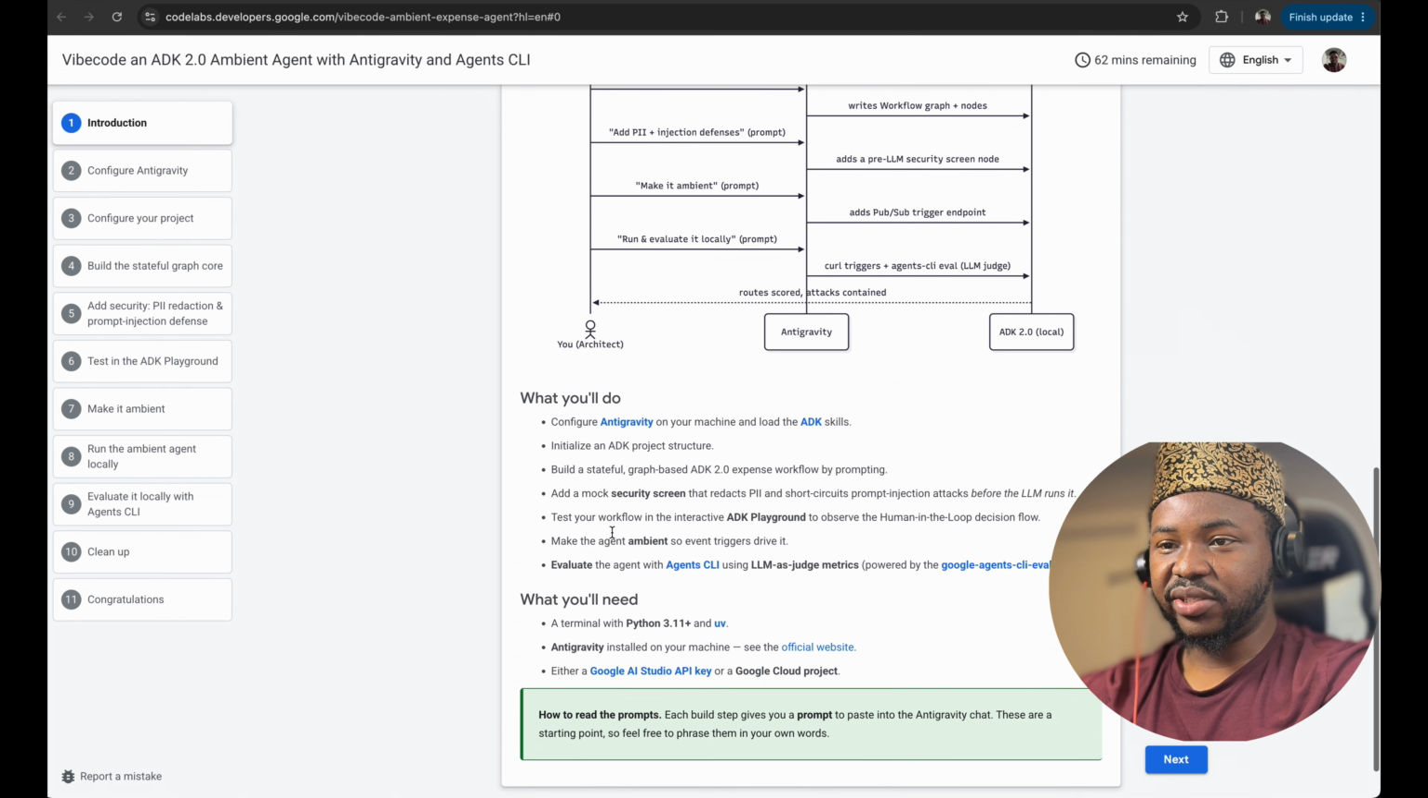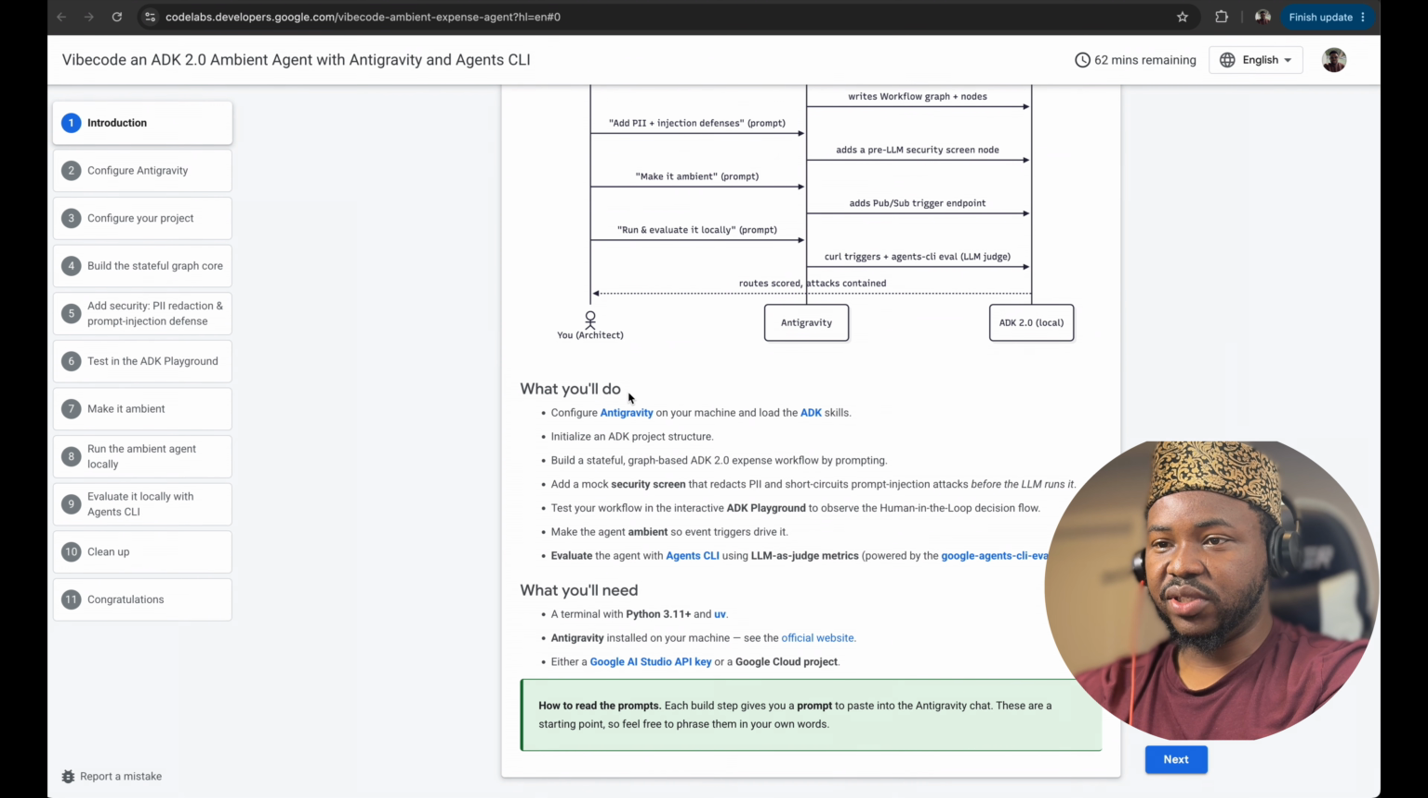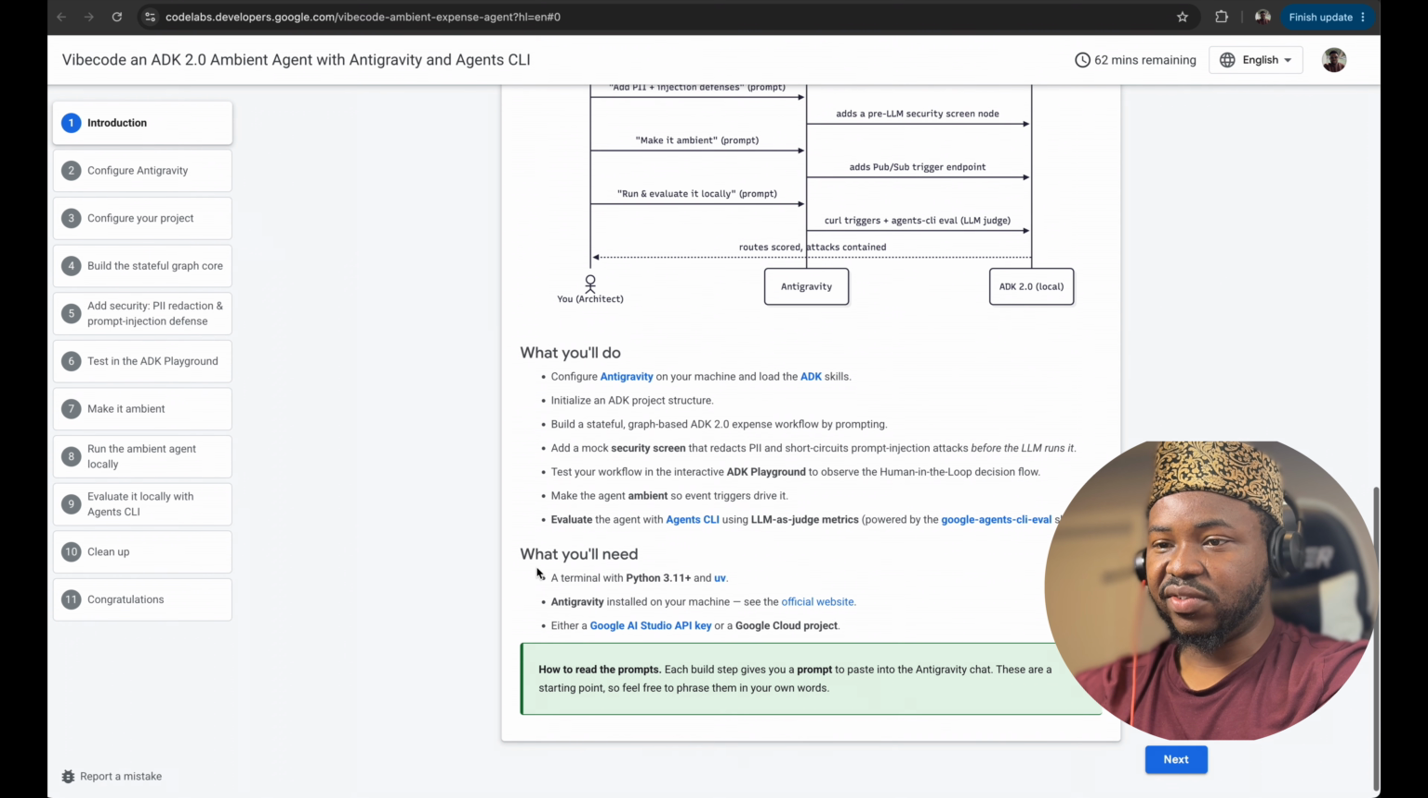Let's get into the meat of it. This is what we'll be doing. We'll configure Antigravity on our machine and load the ADK skills. We will initialize an ADK project structure. We build a stateful graph ADK agent. We add a security screen. We'll test our workflow in the playground. We'll make an agent ambient, so every trigger drives it, and we'll evaluate the agent with Agent CLI using LLM as a judge. Okay, sounds like a good flow.